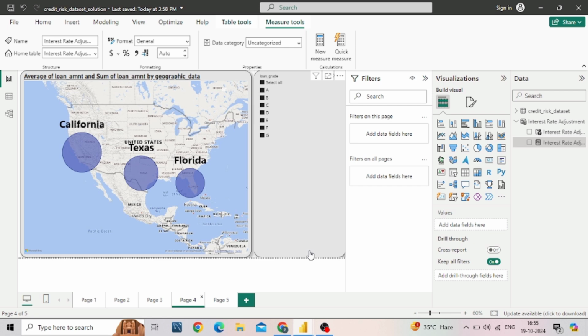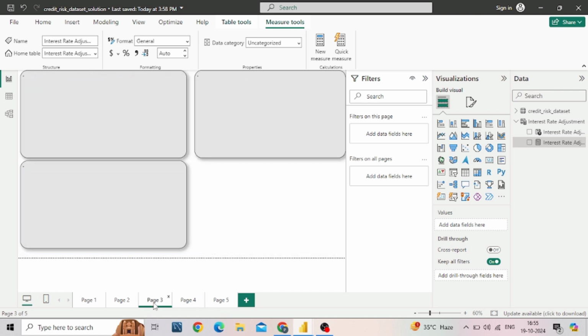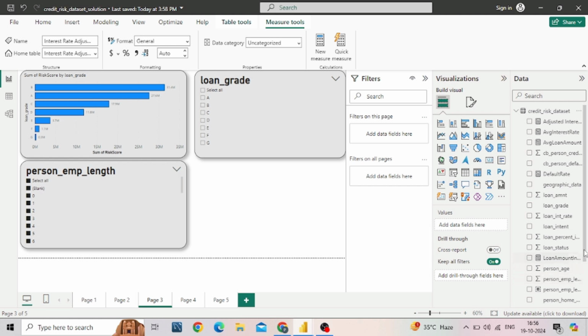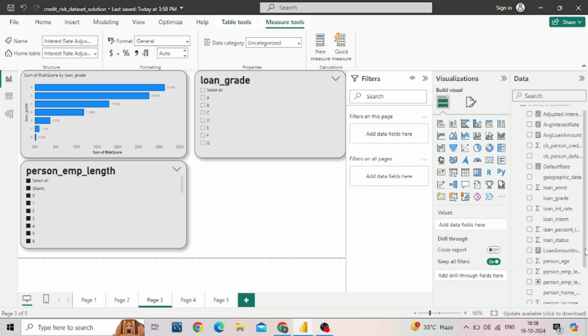So let's move on to task 7 now. Task 7 is about advanced DAX for risk assessment. In task 7, I wrote a DAX formula to calculate the risk score for each loan. I'll show you the formula for risk score.